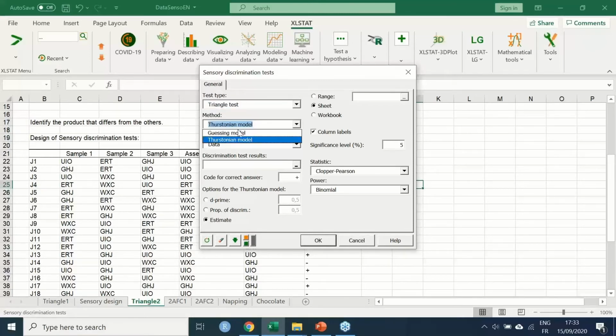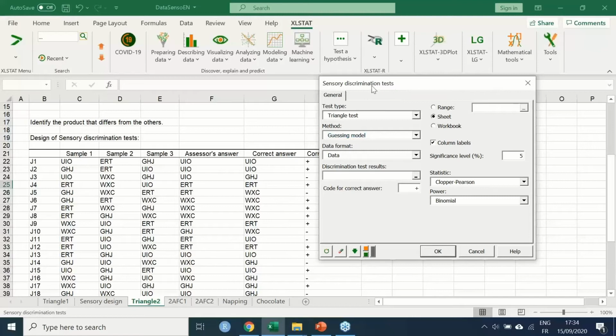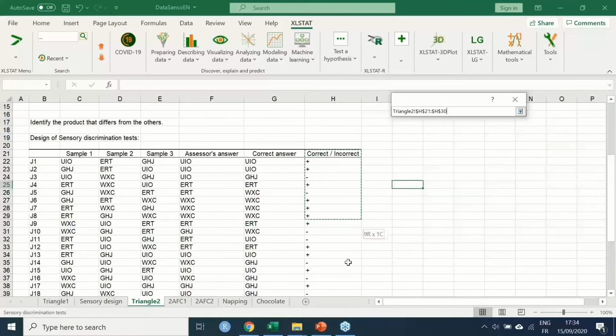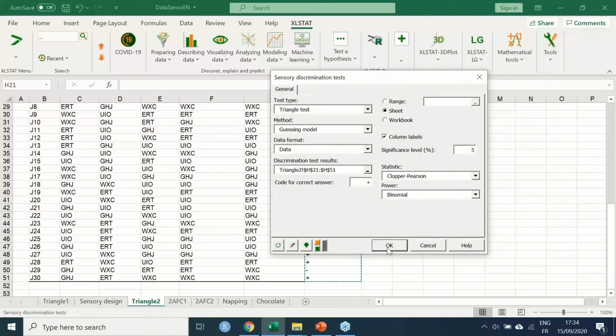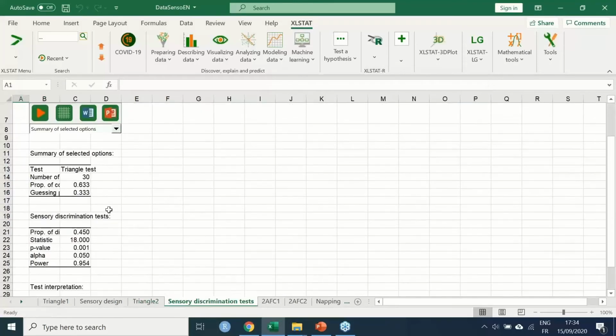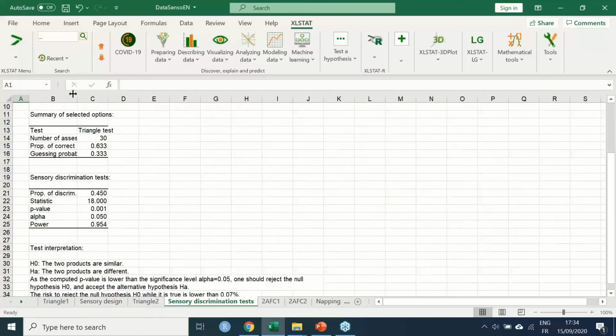There are 2 models that allow investigating discrimination tests, the guessing model and the Thurstonian model. In this first case, I will be using the guessing model, which assumes that judges are either good discriminators or bad discriminators. Then I select my data simply with my mouse by selecting the whole field like this in the data, in this field. Once I'm ready, I click OK, and I get the result in a new Excel spreadsheet.